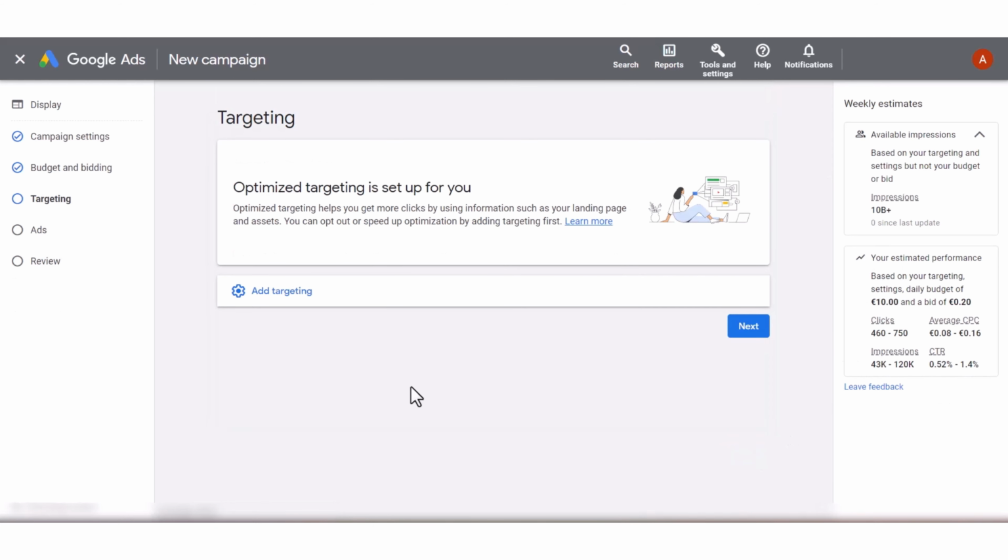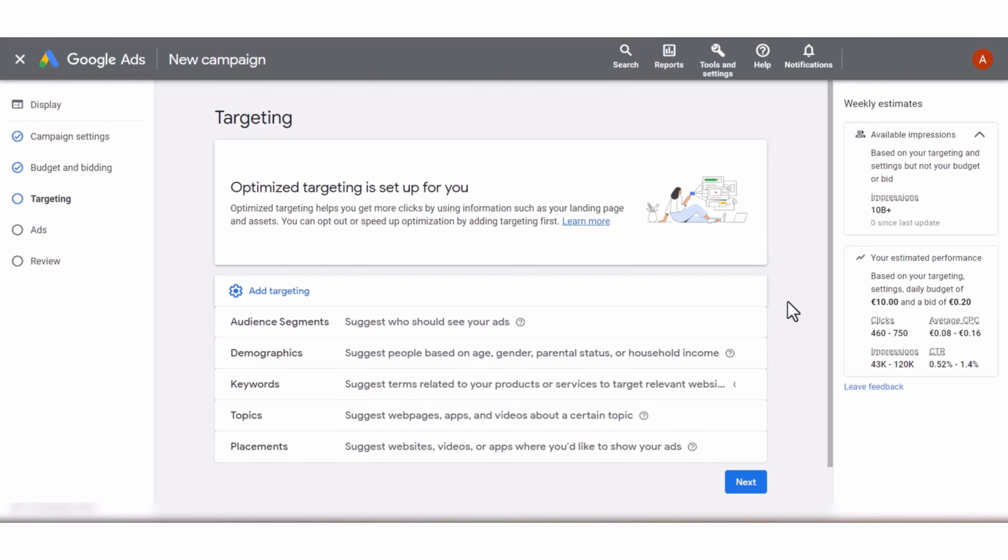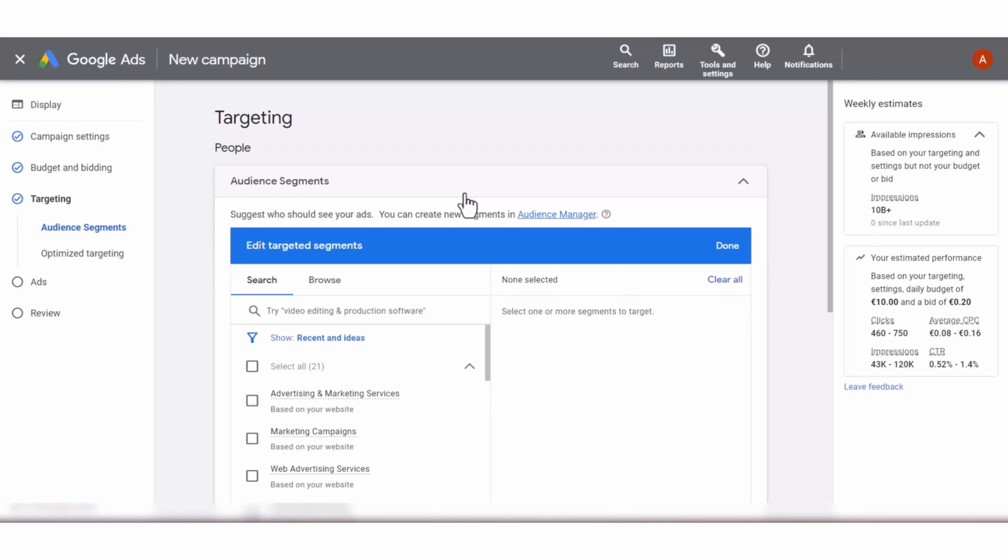Now in this page, which is one of the most important parts of a display campaign, you have the targeting options. This gives you the option to target your audience in different angles and different ways. As you can see here, you have audience segments, you have demographics, keywords, topics, placements. You could use one or even more than one of these to mix and match and get your desired user. Now I'm going to explain each section to you.